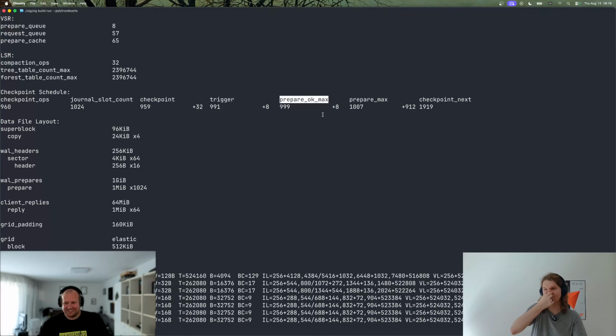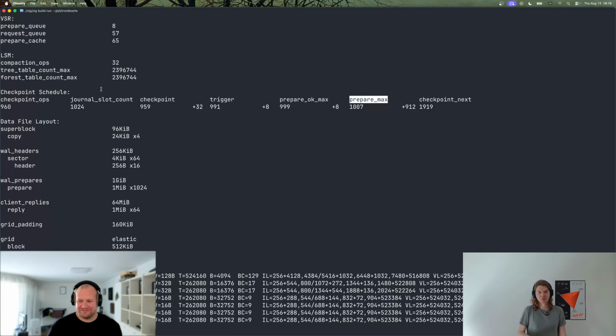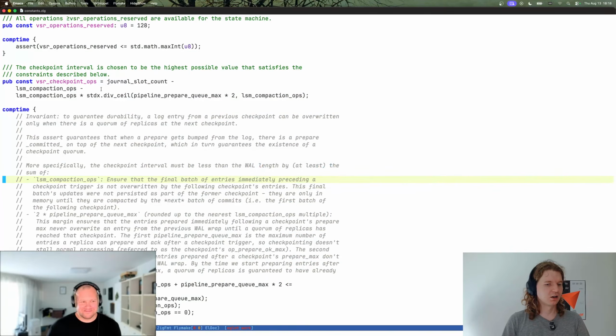Okay, yeah. That makes sense, but again, I feel this is still too conservative, and that prepare max we should be able to extend all the way up to the journal slot count.